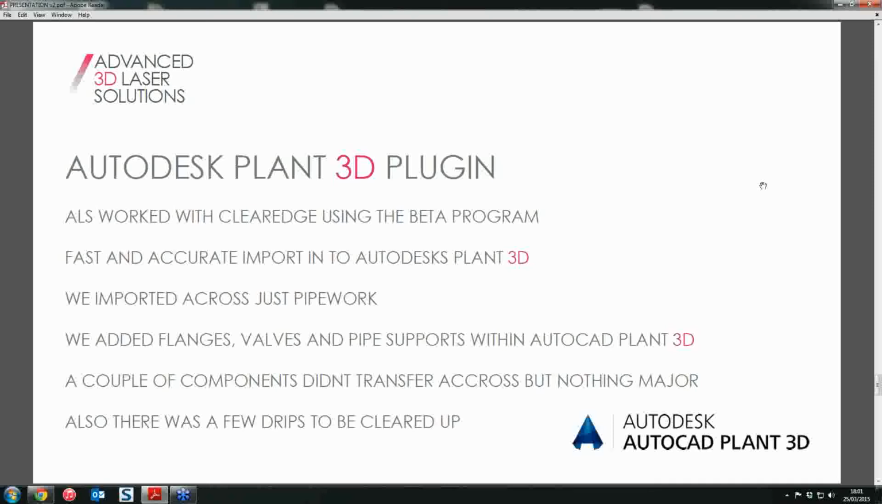We actually only imported pipework across from ClearEdge. We didn't model in any valves or flanges. The reason being was because we were using some specialist components for the site, and the Autodesk Plant 3D software was incredibly fast to actually model in the valves and flanges and whatnot. So we decided just to import the pipework across and add the components in after.